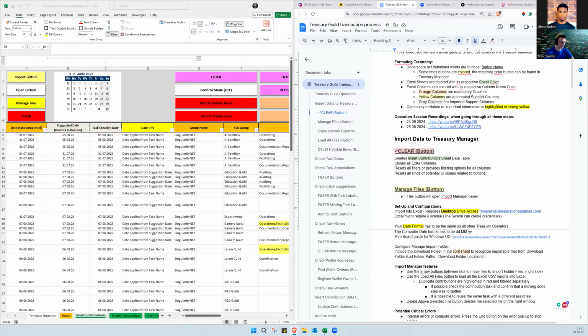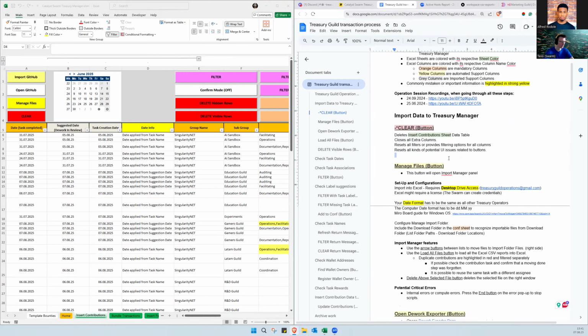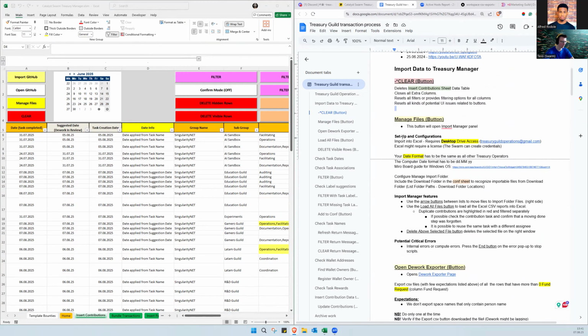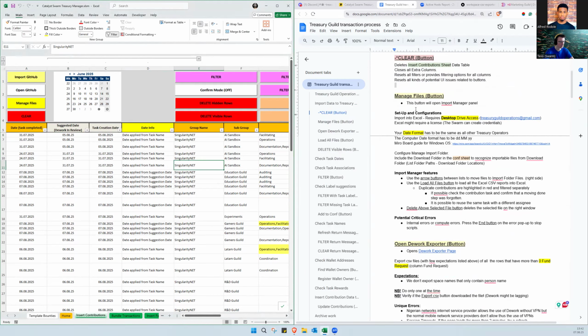So we've gone through the general stuff, and there is import data, Treasury Manager. This is okay. This is a general heading. We have a clear button. This is the button here that will clear all of these, close these columns, and we don't really need to press that. If I do press it, I think it should ask me, are you sure you want to delete it? And actually I don't want to, because I need to import everything again. We just work with the manage files.